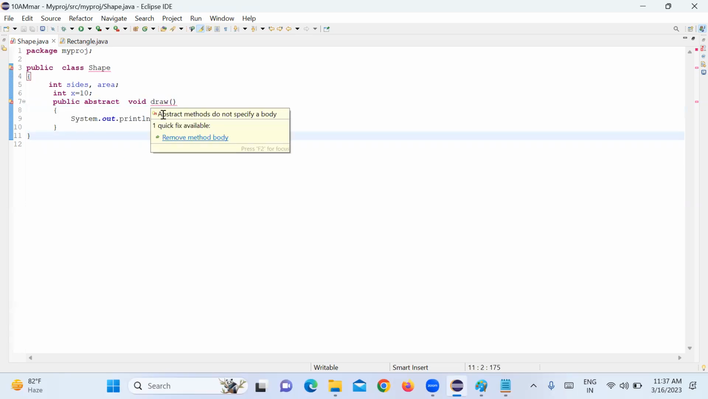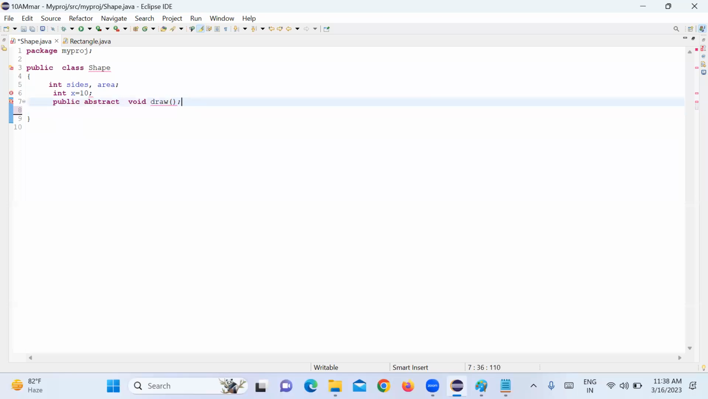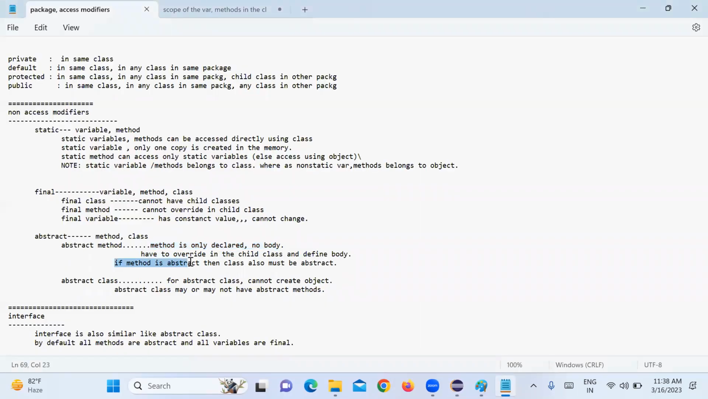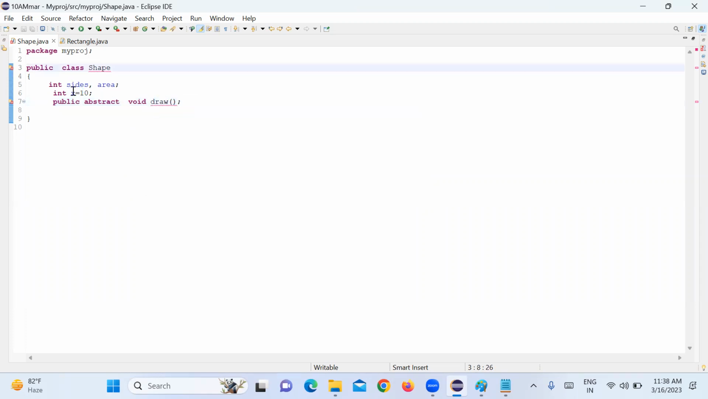That is why it throws an error: abstract methods do not specify a body. I have to delete this body, and the method ends here with a semicolon. Fine, the abstract method has no body, but it is still showing an error. Why? What is the other point we said? If a method is abstract, then the class must also be abstract. The error says an abstract method draw in type Shape can only be defined by an abstract class. So since the method is abstract, the class must also be abstract.